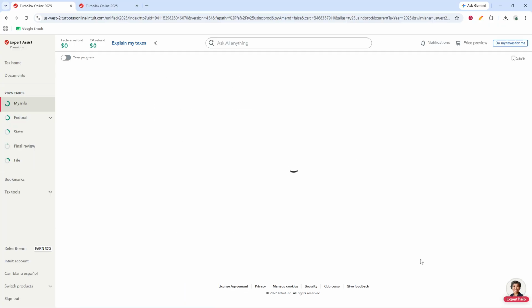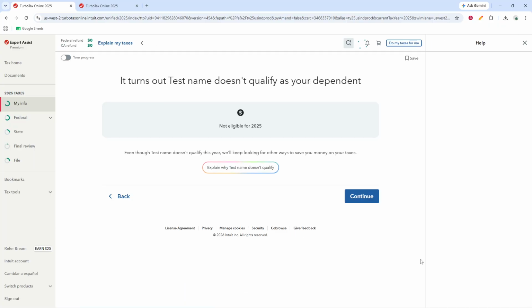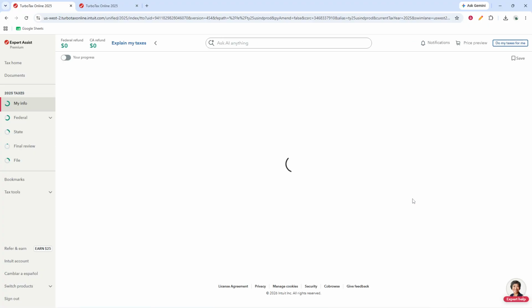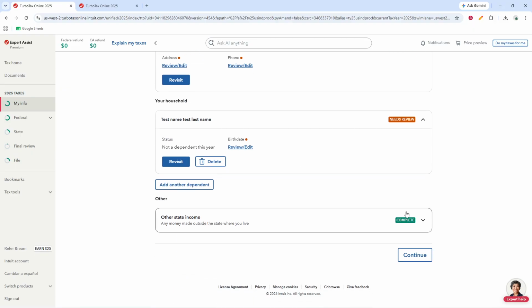At that point, TurboTax will store the information in your return and may apply it to other parts of your tax filing automatically. And that's it. You've successfully added a dependent in TurboTax. Take your time with each screen, review your entries before moving on, and you'll make the process much smoother.